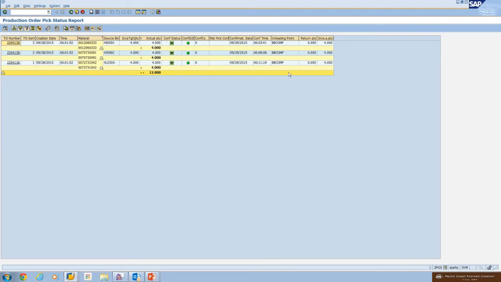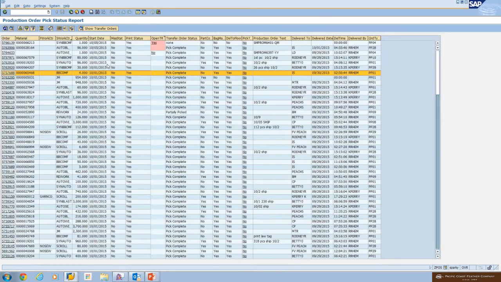Okay? If we had any discrepancy in what was picked, our source to target quantity would be different than our actual quantity. Okay? And then what we do is we sum it by total components, and then we also subtotal it by material number. Okay? The green arrow back will take you back to my report.